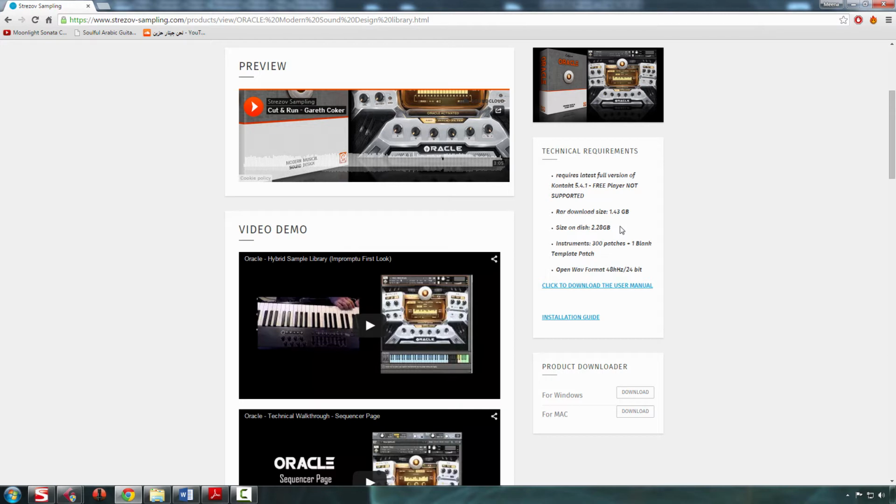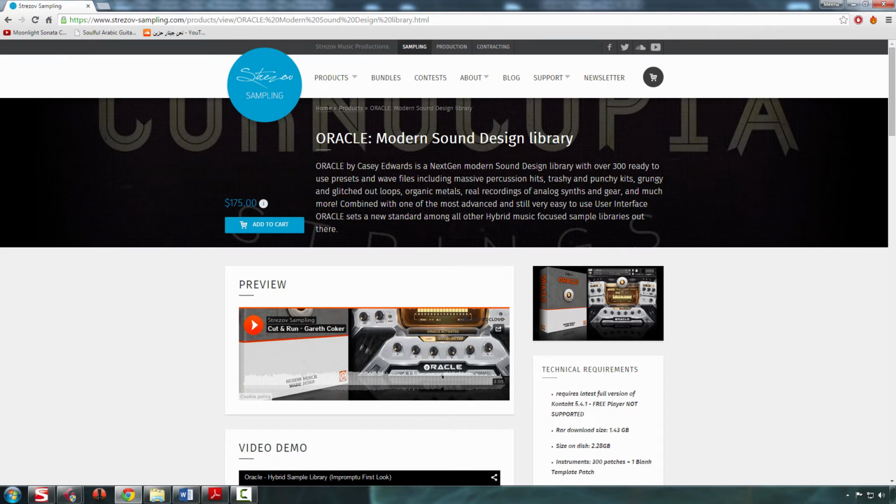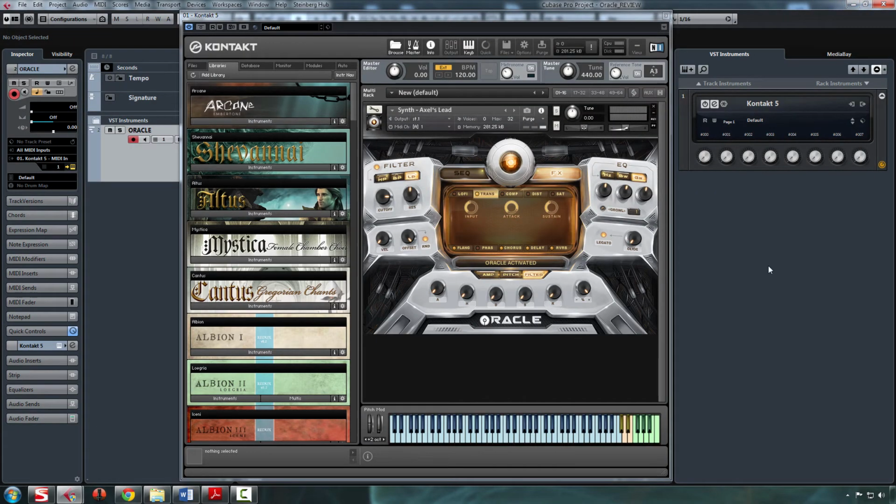It unpacks to 2.28 gigabytes. So relatively speaking, it's not that large by today's sample standards. But it's not about the size. Obviously, it is about what the sound's like and what can be done with it. So I think that's cool. That's enough technical stuff. Let's jump into the library, shall we?